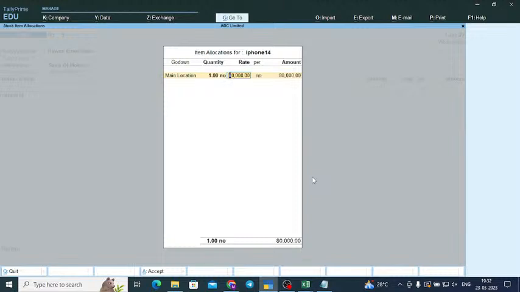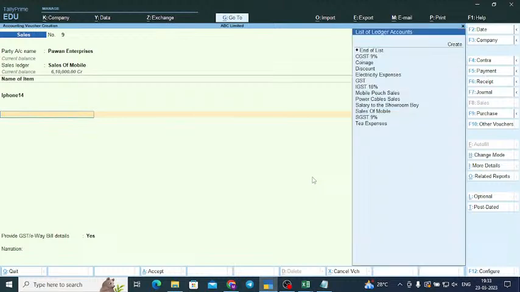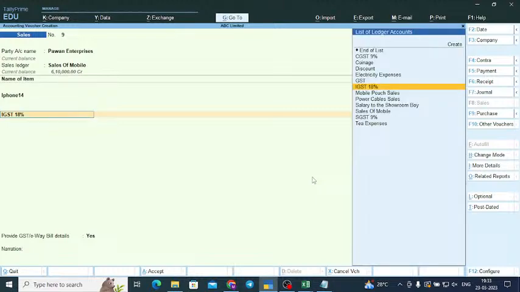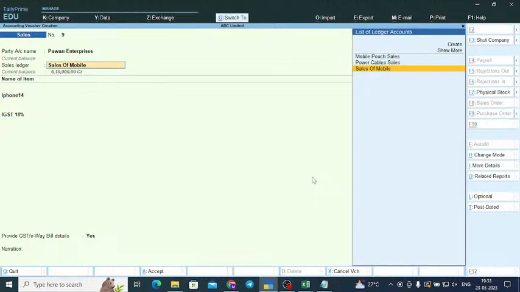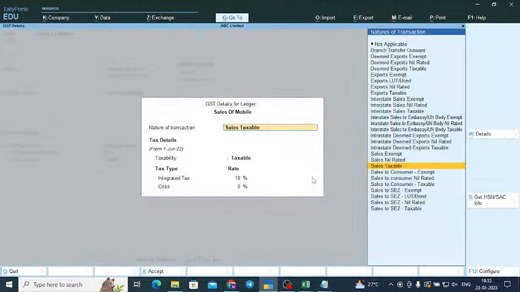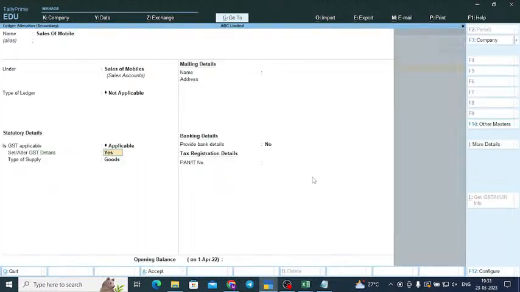One quantity. I can change the amount also. This customer I am selling it for 85,000. Enter. So in this case, which ledger will I choose? I will choose IGST, not CGST or SGST. Good to go. So here the point is, the ledger I have chosen is a local sales ledger. So here if I have to choose an interstate sales, then the value will automatically come.